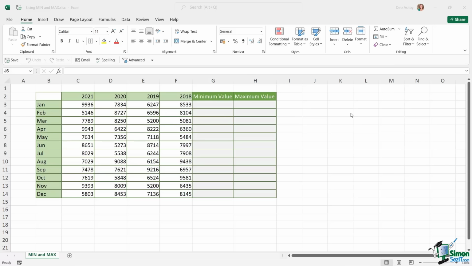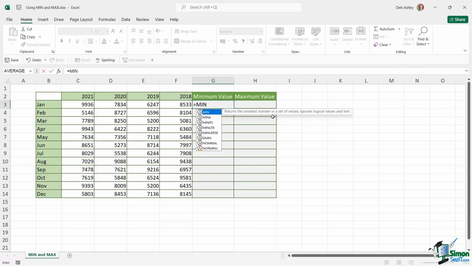Now what the min function does is that it will return the lowest value in a range of cells. And as you would expect, the max function does the exact opposite. It will return the maximum value in a range of cells. So these are pretty simple to construct. Let's start with min. I'm going to type in equals min.